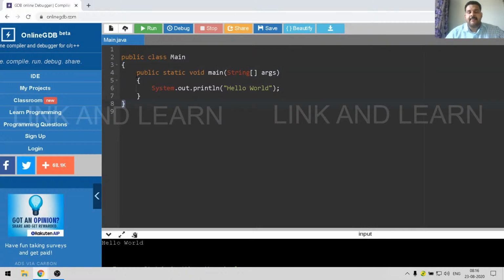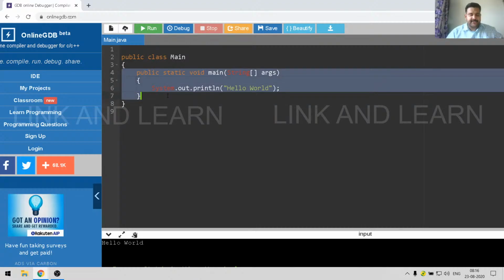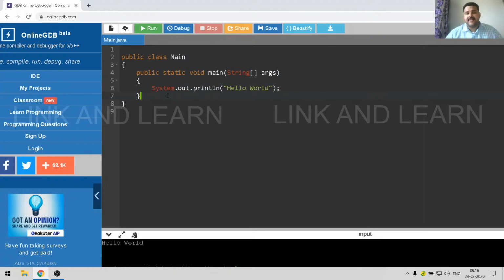And within the Main class, you have something called the main function. The main function is nothing but the starting point of every Java program. Whenever you execute a Java program, the program should know from where it should start its execution, right? So whatever program you write in Java, the execution begins in the main function.